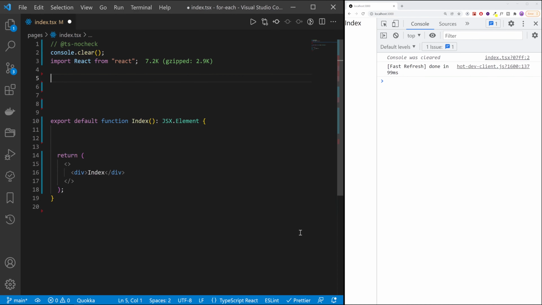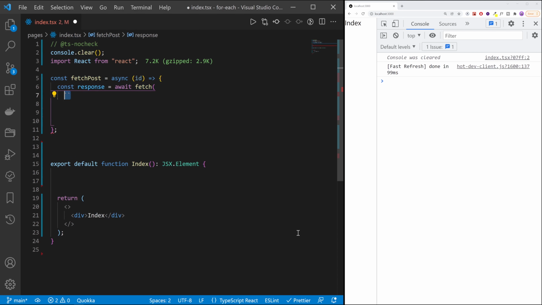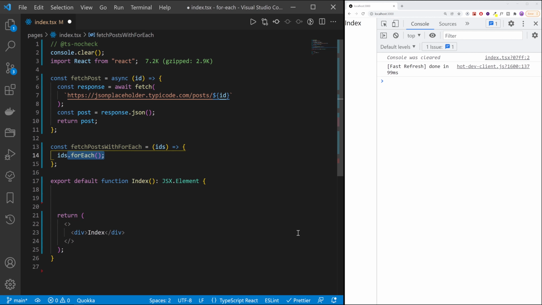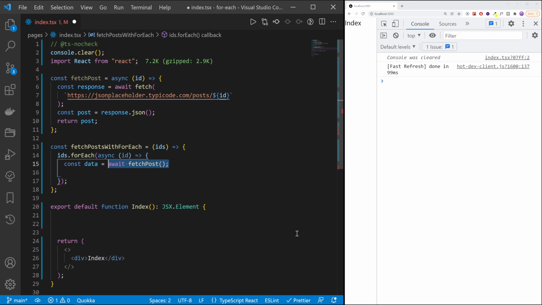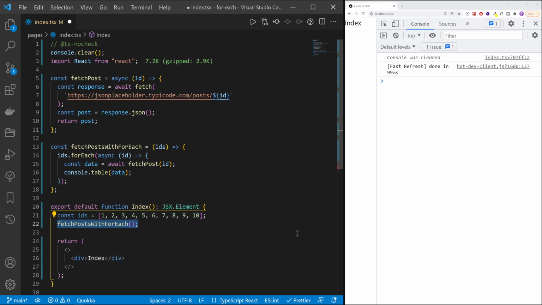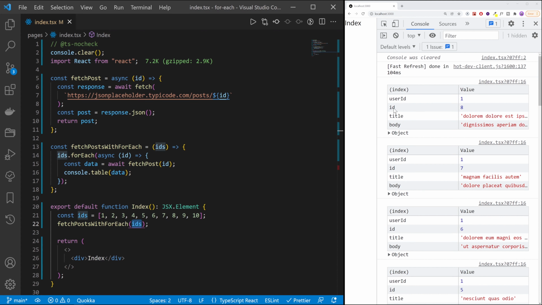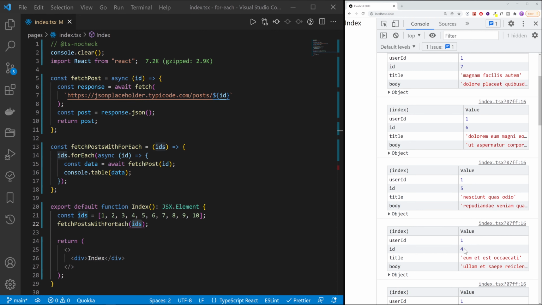We create the asynchronous fetchPost function that will fetch the posts from the endpoint. Using an asynchronous callback, we notice that the order of the IDs is random, not in ascending order. This is because forEach is not waiting to get the values.